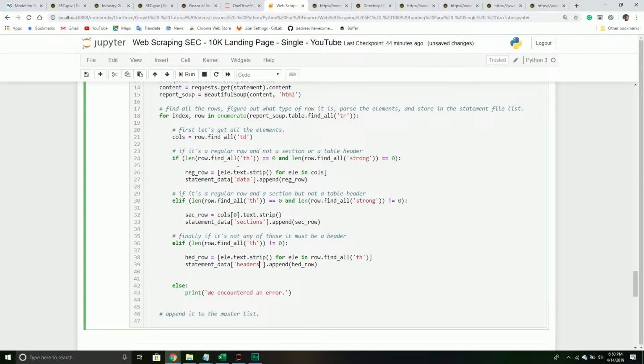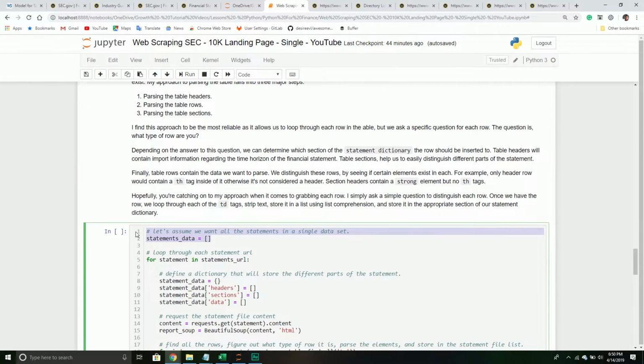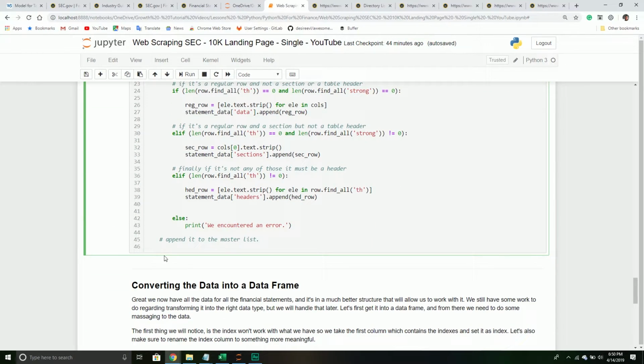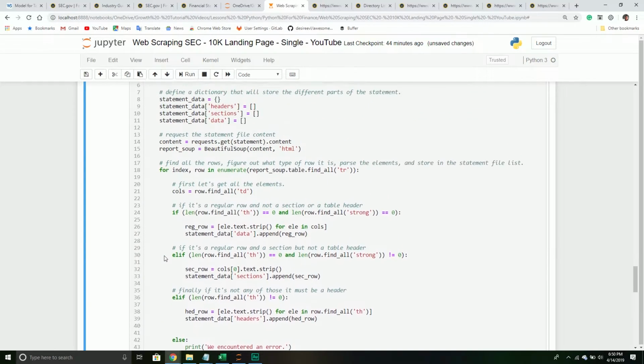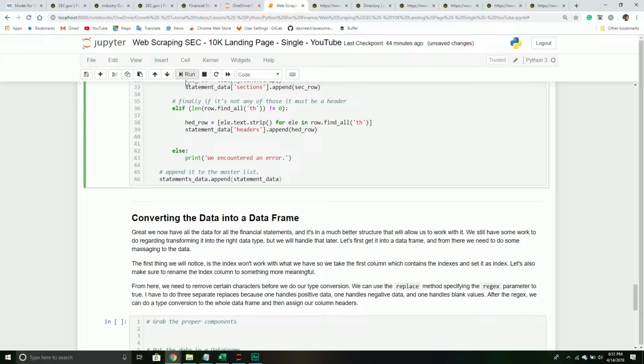And then now that we've parsed through the entire table, we still have one final thing we need to do, which is we need to append this data to the master data list up here, because now we finished parsing that particular statement, right? So we'll say statements_data.append(statement_data). And then from here, I'll insert a cell below.